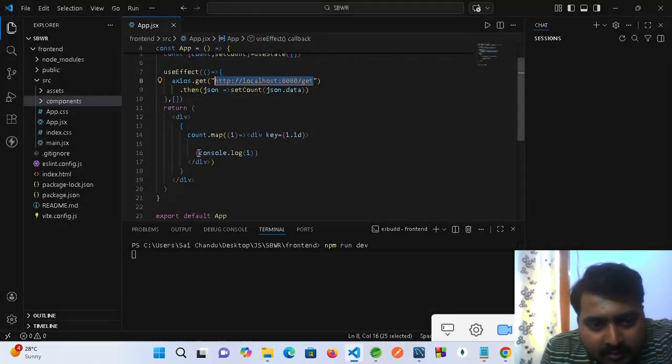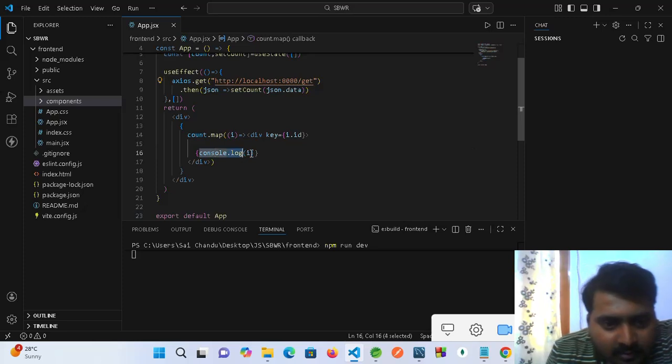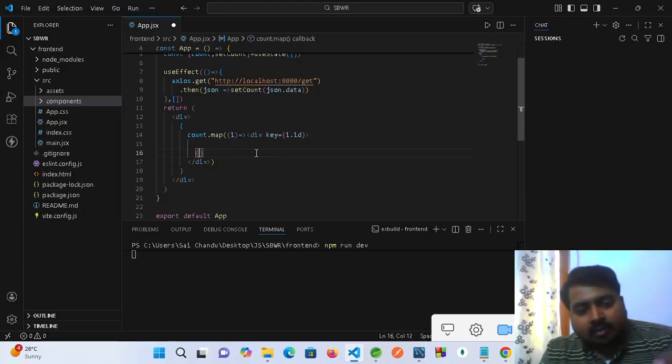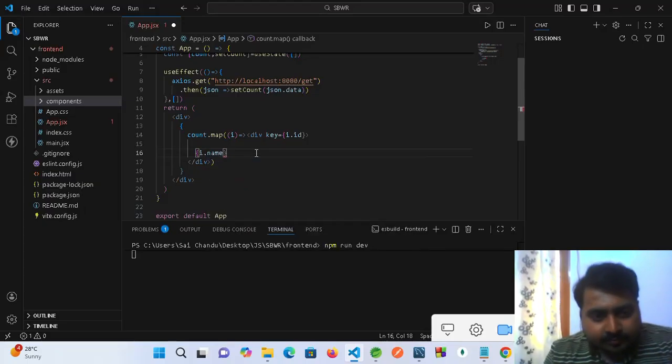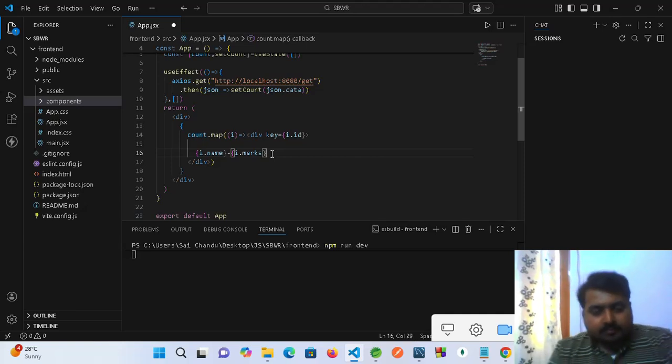So this I am giving it. How to see that in the browser? In the console, we have to write it, right? Anything we want to see in the browser, we have to write in the JSX. i dot name. After that i dot marks, marks, marks. That's it.